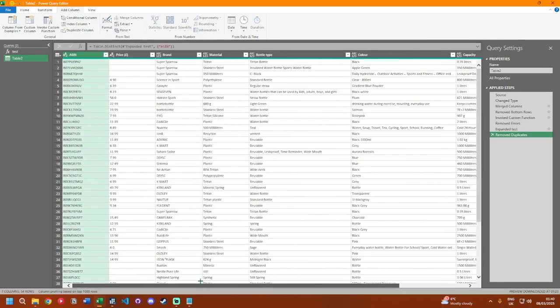And then after that, you could just go back through. It's quite straightforward just to expand this out, and remove the errors before you expand it out, otherwise it won't work.